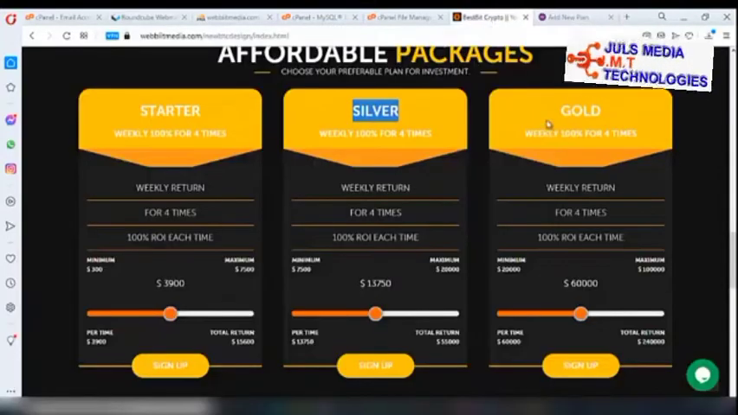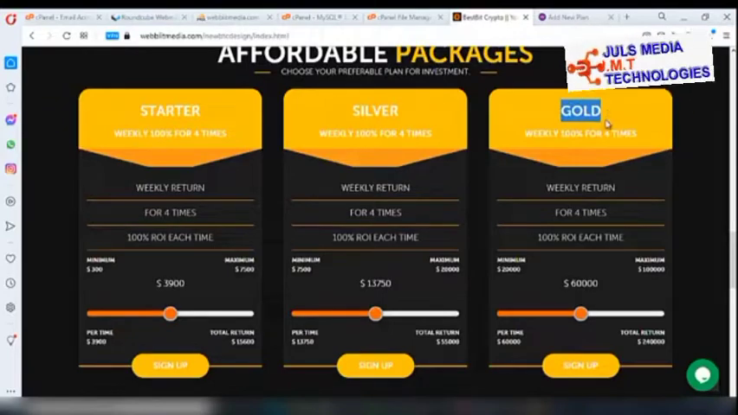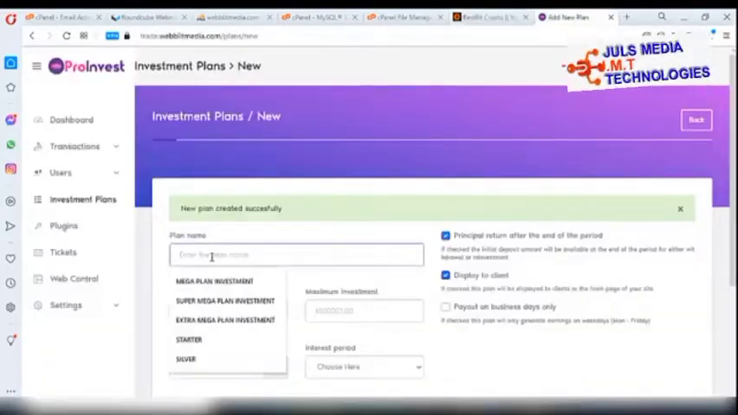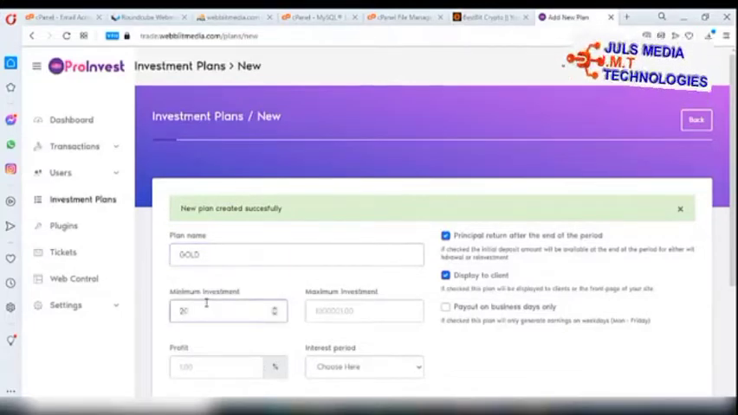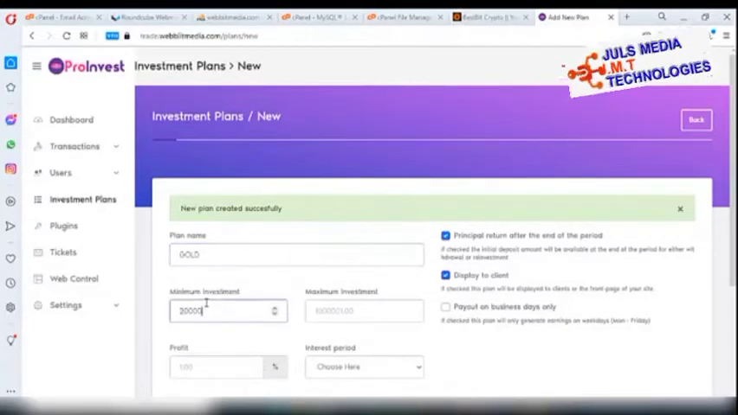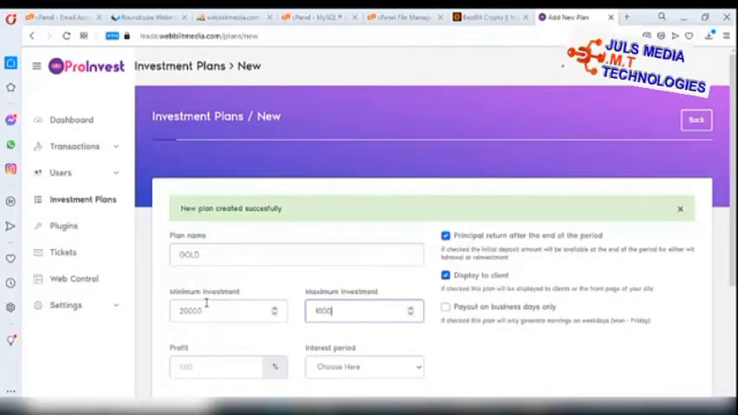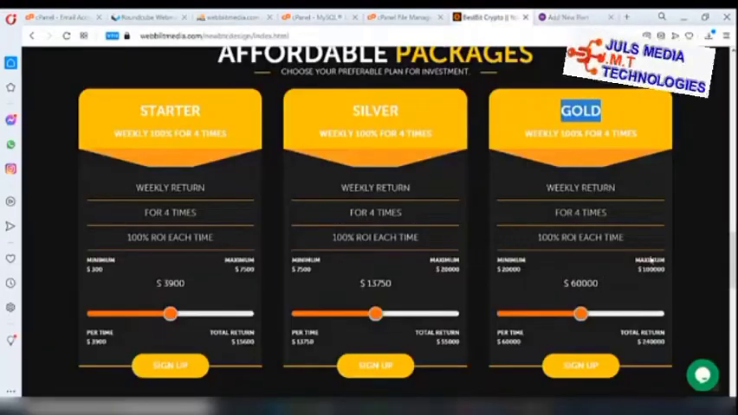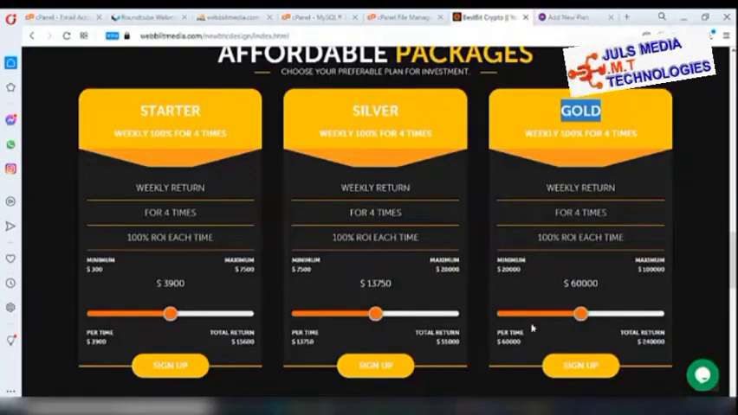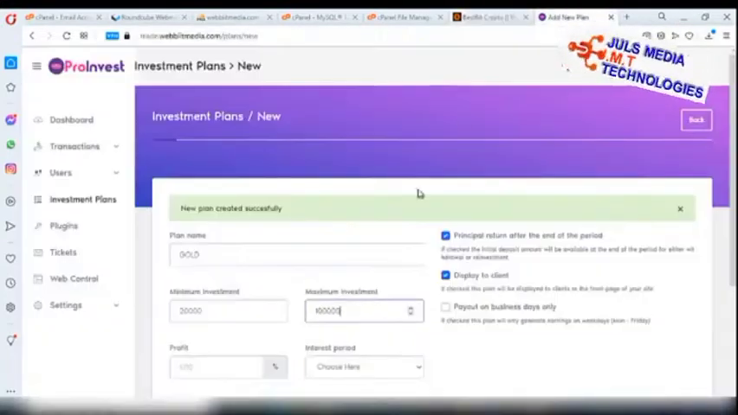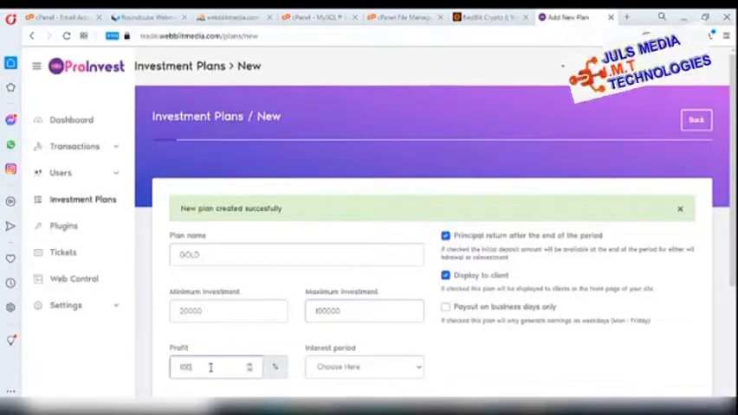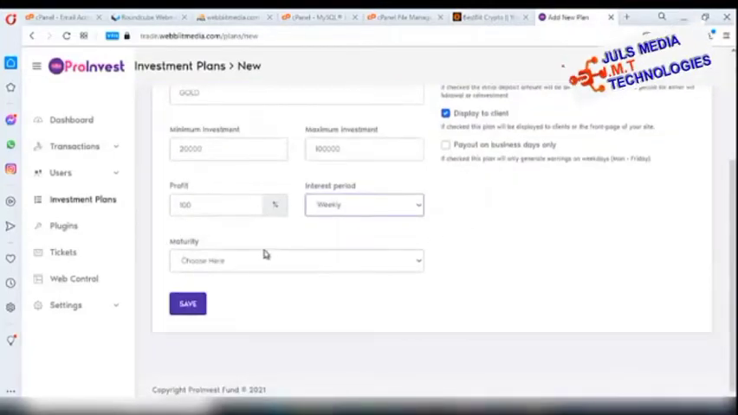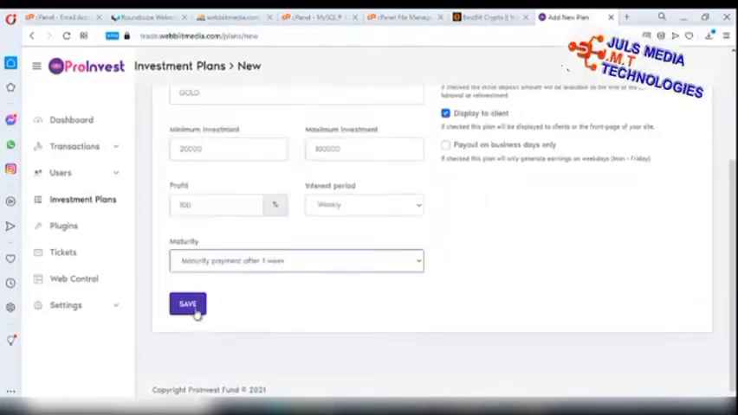Awesome. So we have the gold package. Our gold package is minimum 20,000, maximum $100,000. Can you see that? 100% each time, so you're going to get 100% gain. You put 100% gain here. So weekly you get 100%. You're going to mature every week.